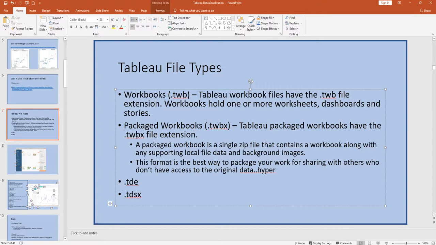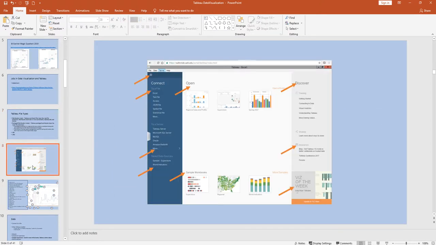So these are the two main Tableau file extensions which we will be using as well. Okay, so let's open Tableau. I hope you have installed Tableau and started and have opened it.